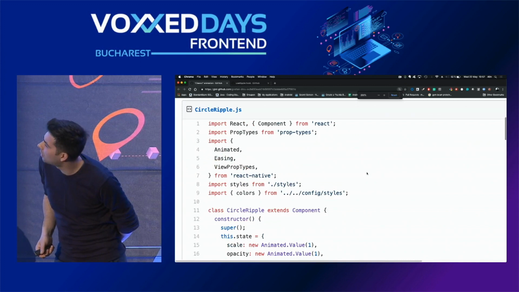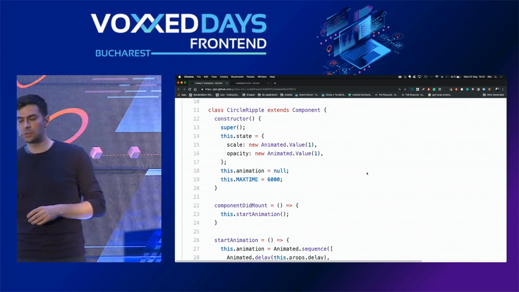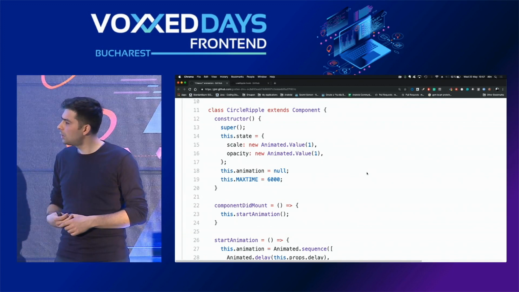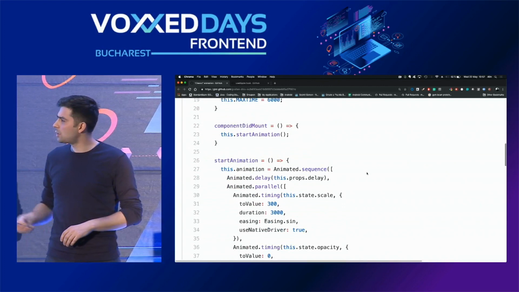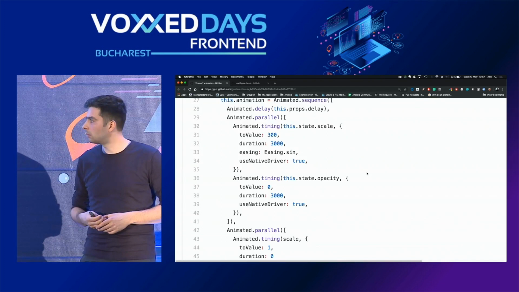So our component was actually trying to mimic a ripple effect. So when the user taps the microphone to speak, it will start rippling. And yeah, it created a nice effect, but because of that, we actually added a lot of code. So as you can see, if you can scroll down, the start animation is doing a delay, because we are trying to reuse this component, and somehow this ripple should propagate at 500 millisecond intervals.